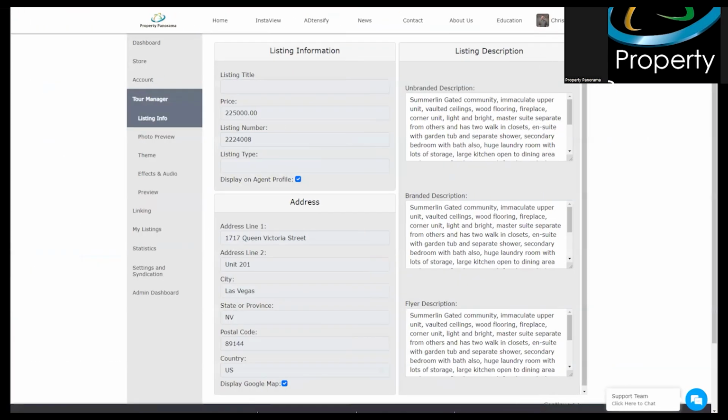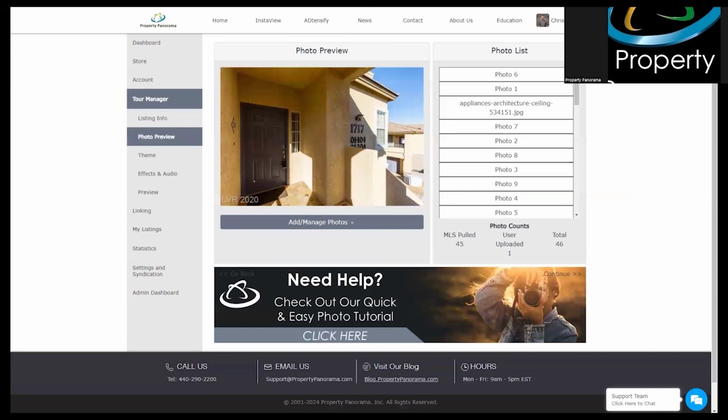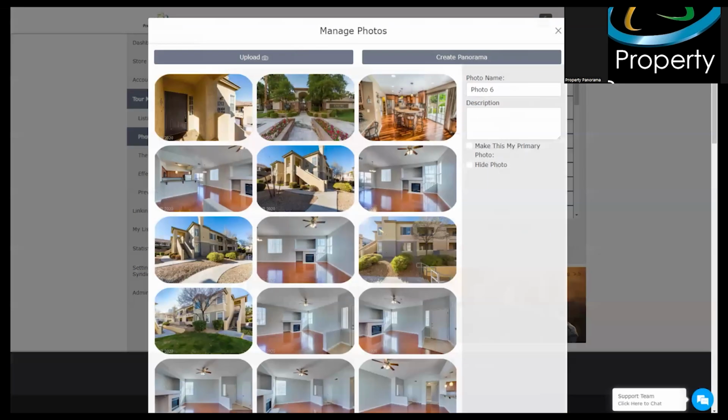The next thing I want to talk about here is the tour manager. And again, this is an option right below each of your listings on the dashboard. But the tour manager is where you can make changes to individual listings. We mentioned earlier on, you could change the descriptions on the branded tour and the flyer. You can do that here. And then after that, we have our photos page. This is where you can add or manage photos, adjust photo names, reorder them, etc. If you click add or manage, you can drag and drop to adjust these, pick which ones maybe you'd like to hide. And per our namesake, you can still create panoramic photos in here as well.